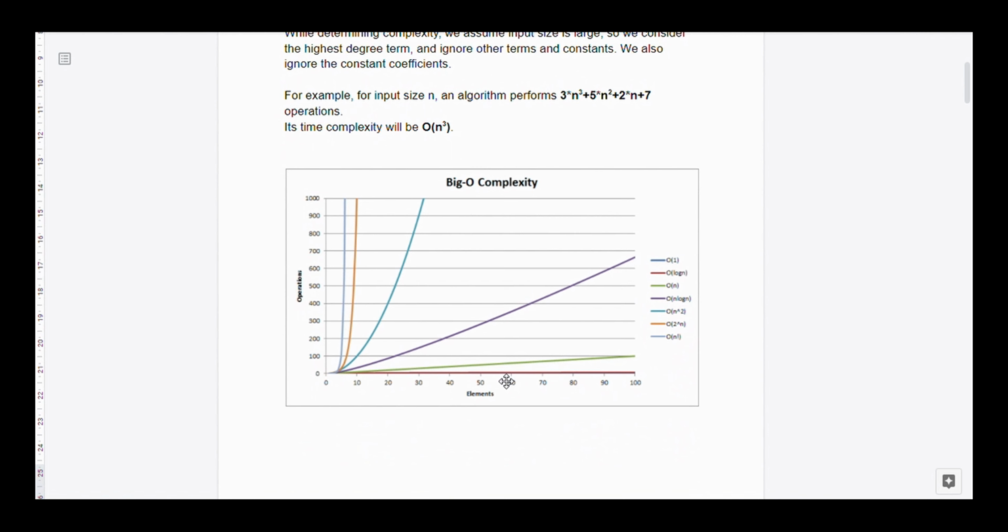Now depending on the type of algorithm used, we can have various time complexities like O(1), O(log n), O(n). This given graph shows the number of operations performed as a function of input size for various complexities. For O(1), it's a straight line. For O(n), it's a linear line. This line represents O(n log n). This represents O(n^2). This represents O(2^n) and this represents O(n!).